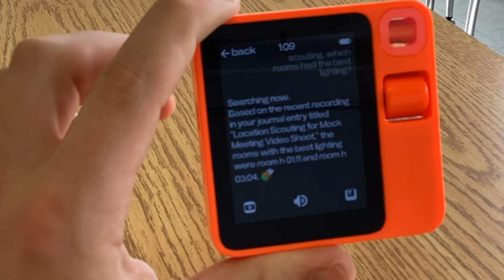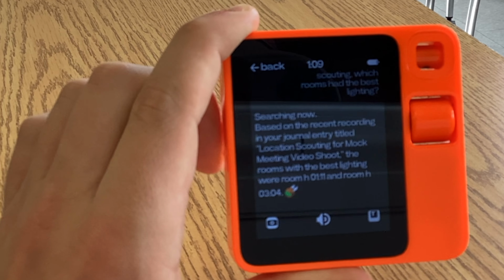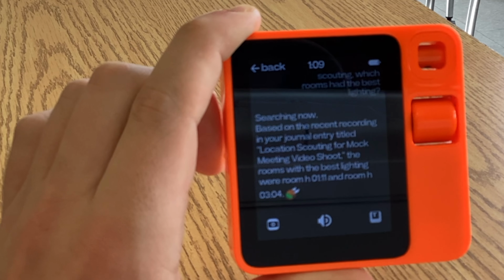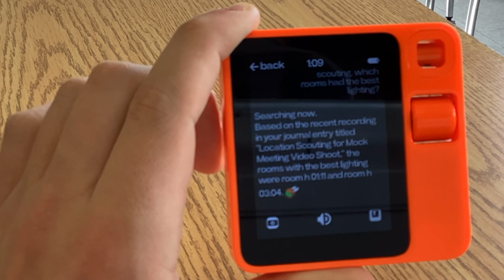When you look at my recent recording about the location scouting, which rooms had the best lighting? So you can ask this right on the Rabbit, right? I kind of like that. I like that I don't have to pull out my phone to do anything because my phone's distracting. I don't like it. Titled Location Scouting for Mock Meeting Video Shoot. The rooms with the best lighting were room H001.11 and room H003.04. Now it's doing some weird speaking stuff, but if you read the screen, that is absolutely correct.